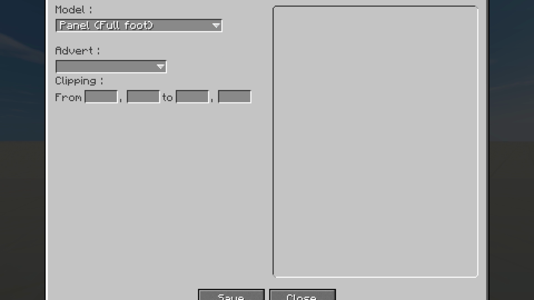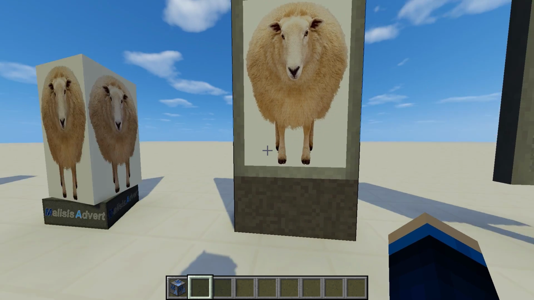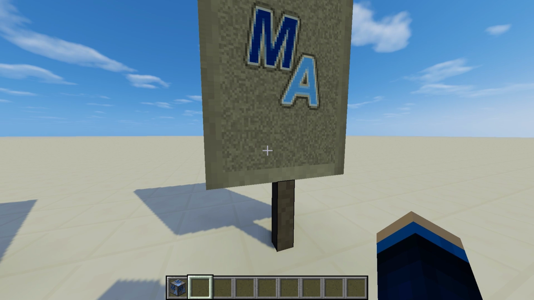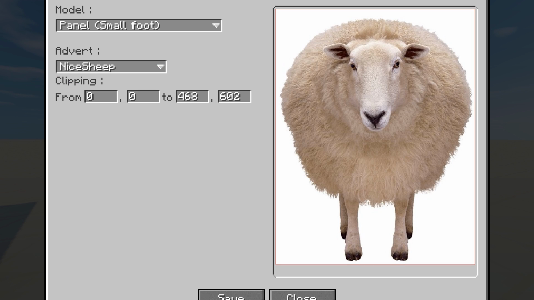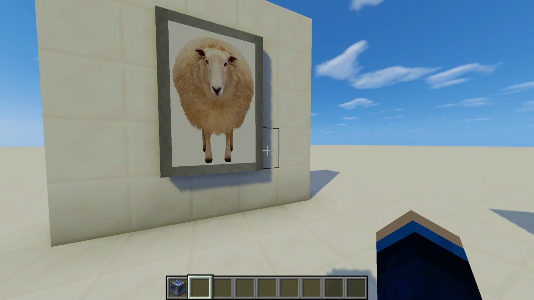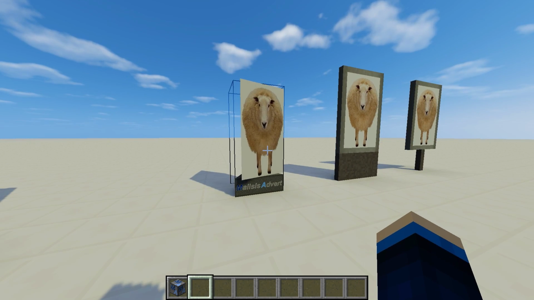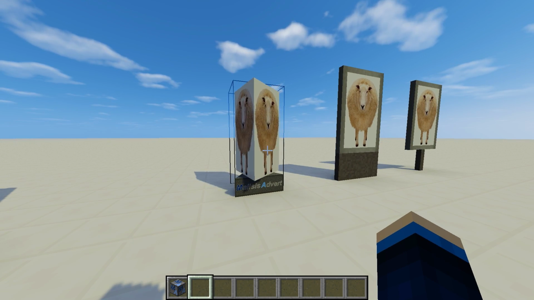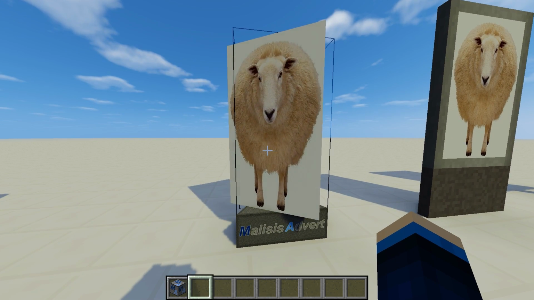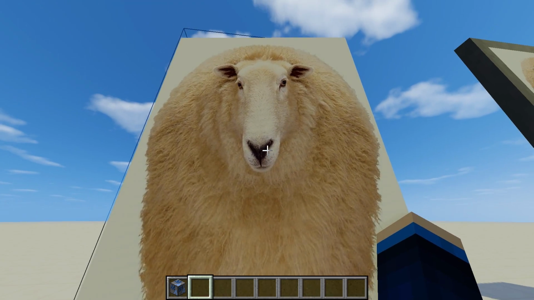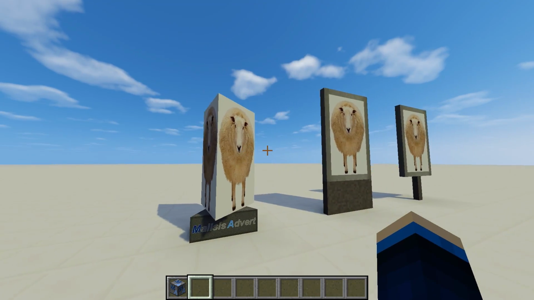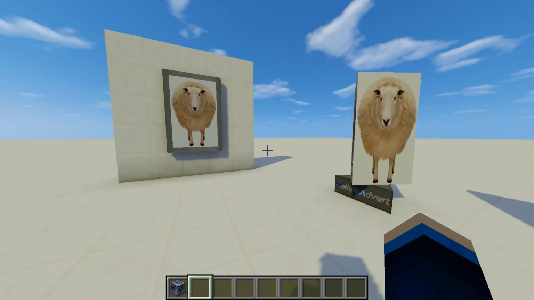Next one, we've got the full foot, and again, we're going to choose the sheep. Oh, you can never have too many sheep. And then finally, we've got the small foot one, which is already there, but we need to select the advert, nice sheep. There we go. And whatever image you actually upload, it'll stretch it to fit the banner. So you can have a really thin sheep if you have a really wide sheep picture. So yeah, but this one looks pretty nice, and look at that. High quality sheep, up close and personal. It's glorious.